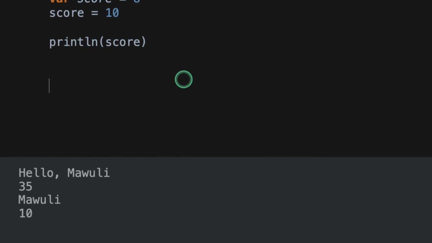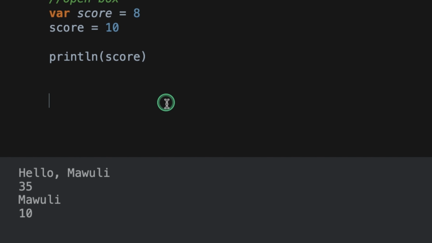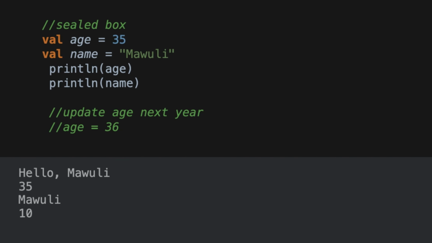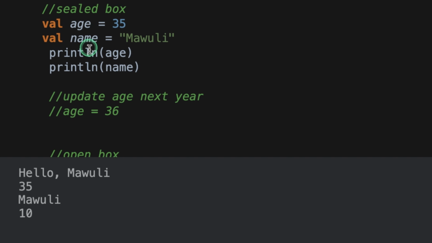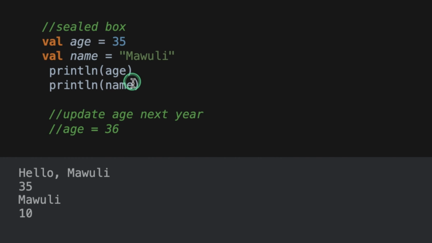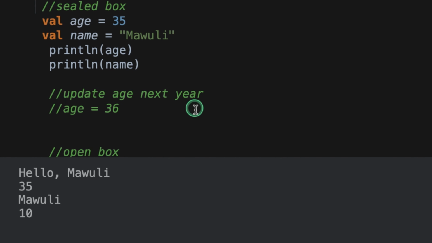For best practices when it comes to creating containers for storing your data, it's always advised that you use the seal box until you are very clear that you need to update the data. Stick to using the seal box. This keeps your code safer and avoids surprises.